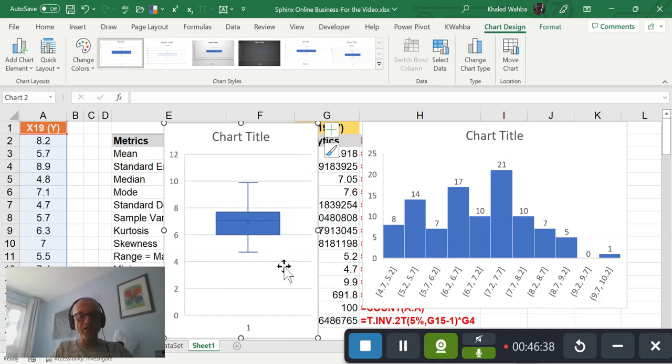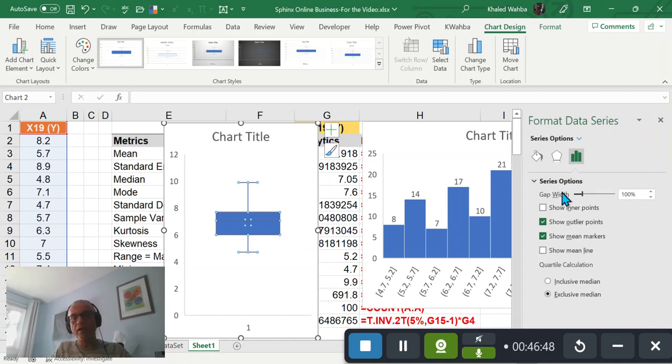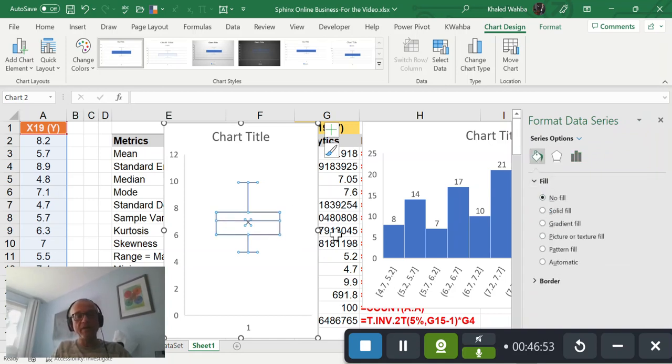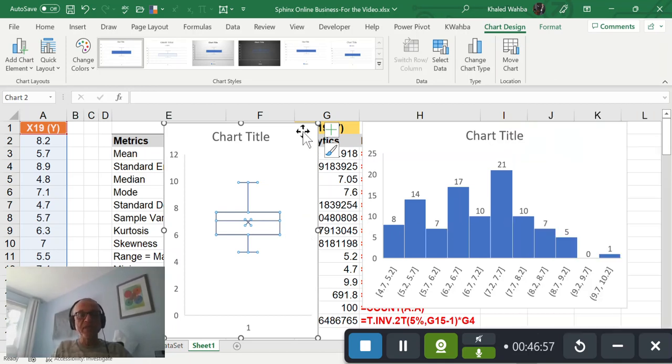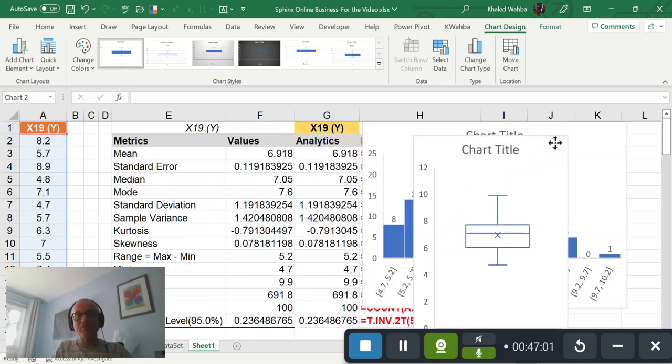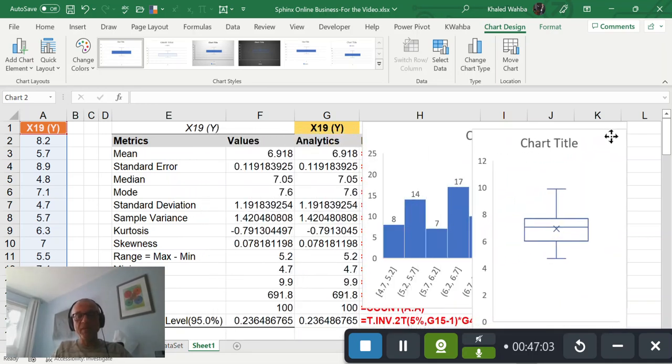I don't need all of these grids here. I don't need all of this. I can even change the color. Again, I select any element and press Control 1. Then I go here, and in the fill, I don't need any fill, just to make it clean like that. So this is it. What does it mean? I'm going to discuss it with you later on when we come to that point.